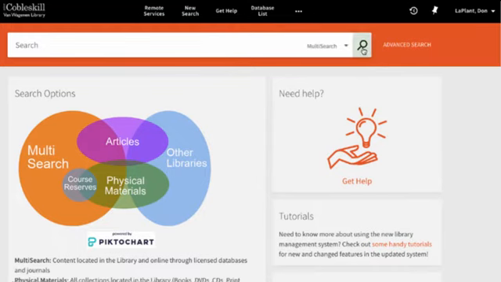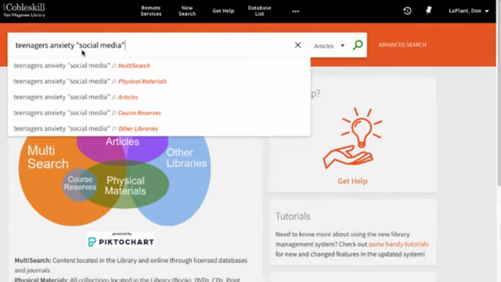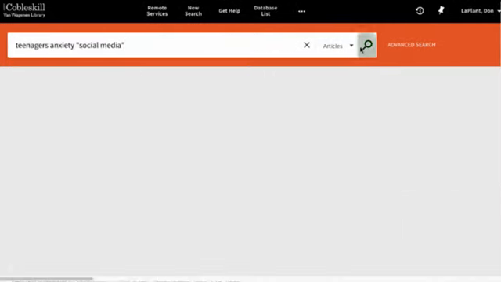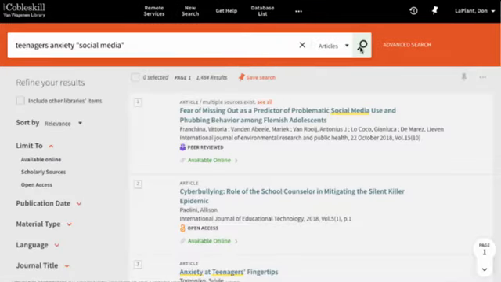I'll make sure first that I'm searching for articles only. Then I'm going to add my 3 keywords, one of which is in quotation marks. Then I hit the search icon, and here are my results, about 1,400 of them.